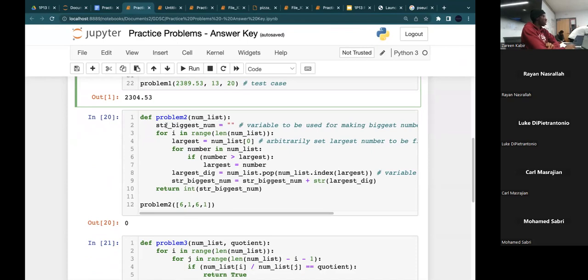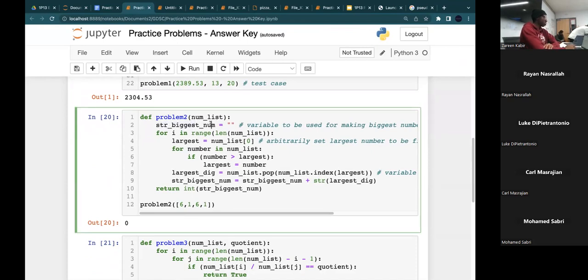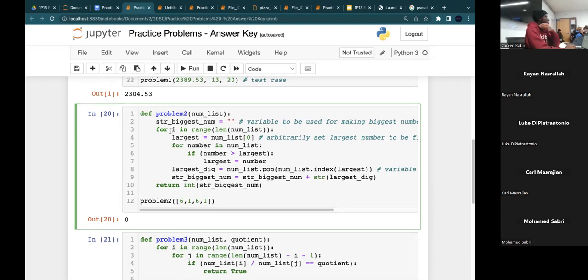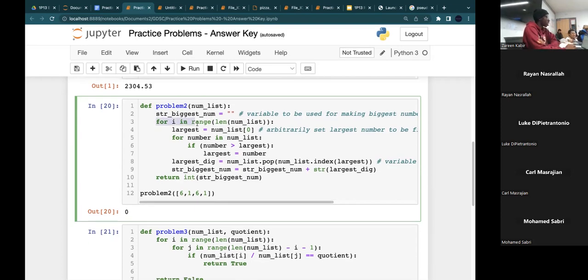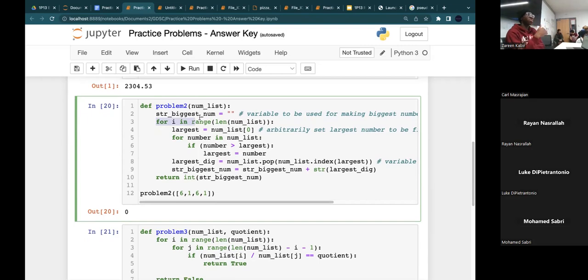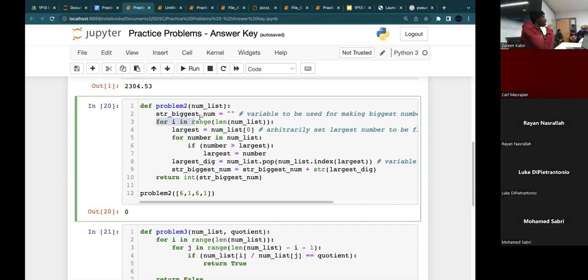So first we have a string variable for the biggest number, and we just initialize that to empty. Again, in Python, when you initialize a variable, you don't have to initialize the actual variable as a type. But here we're indicating that we want to use it as a string. In the function, we're given a number list that we want to go through. So in a for loop, we go through the length of the list.